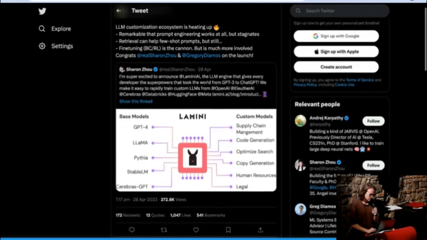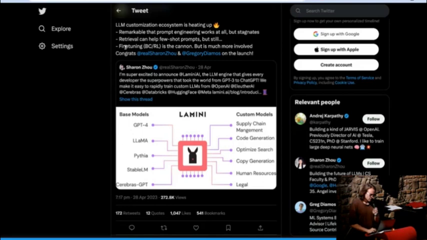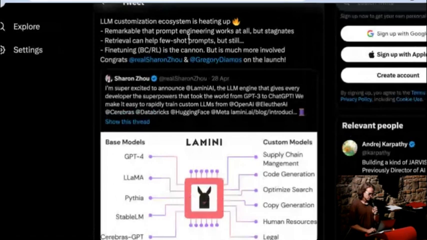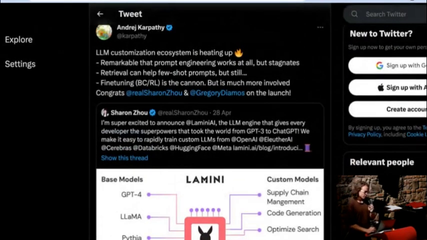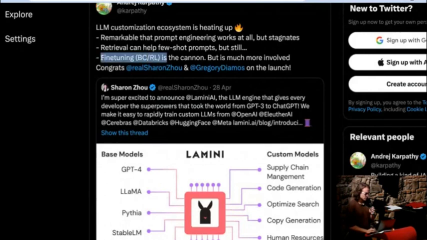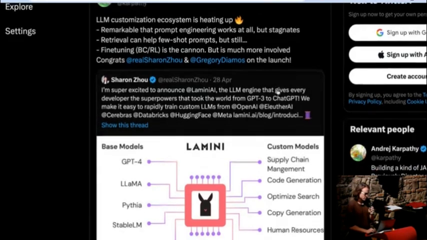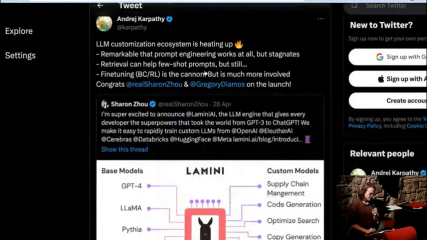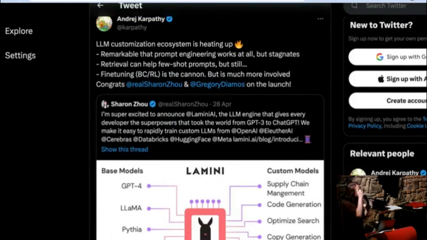And so he reposts that there is some new platform, like a new engine, that makes the fine-tuning of the models even simpler. And he actually states that even prompt engineering, even if it works, which was kind of surprising, he also says that it stagnates. And the fine-tuning of your personal LLM is something that is maybe the future.